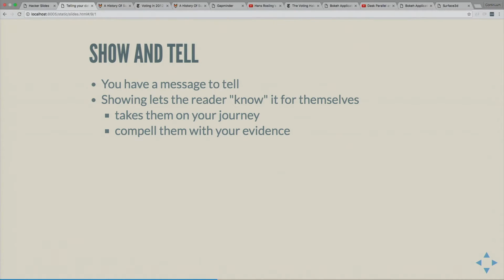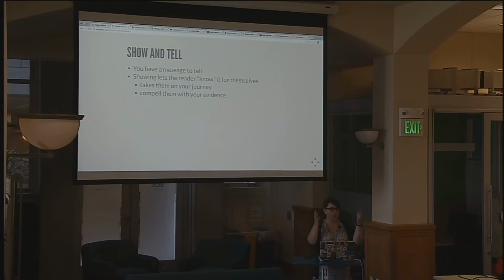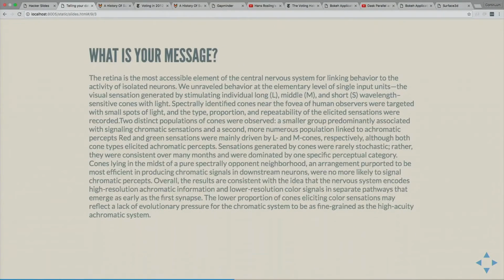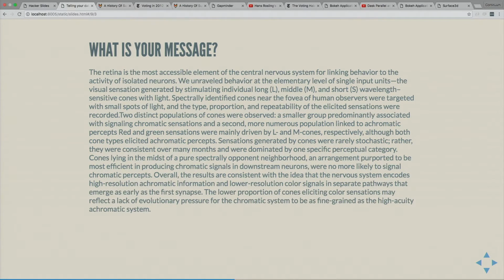But showing the reader, this is why we do visualization in the first place. You're encoding your data into a visualization so that you can compel them with your evidence. You can take them on your journey, and they will have that knowledge for themselves. And that's where I think that showing part is where visualization really becomes a very, very powerful tool. So your message could be something as simple as sales are up in the Southeast, or as complex as some new scientific finding about how your brain works. It's science. It's definitely science.